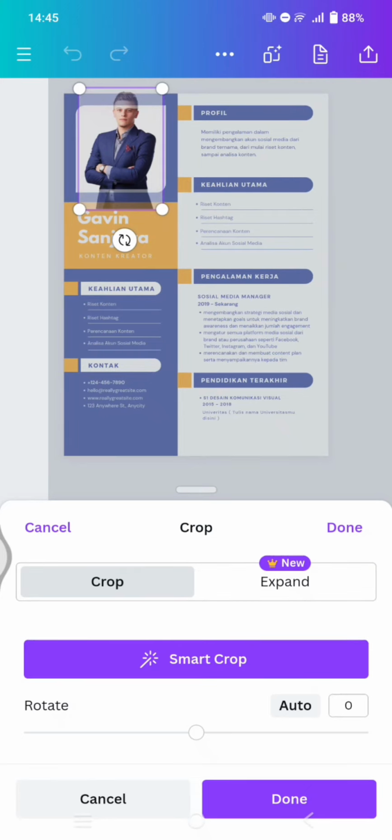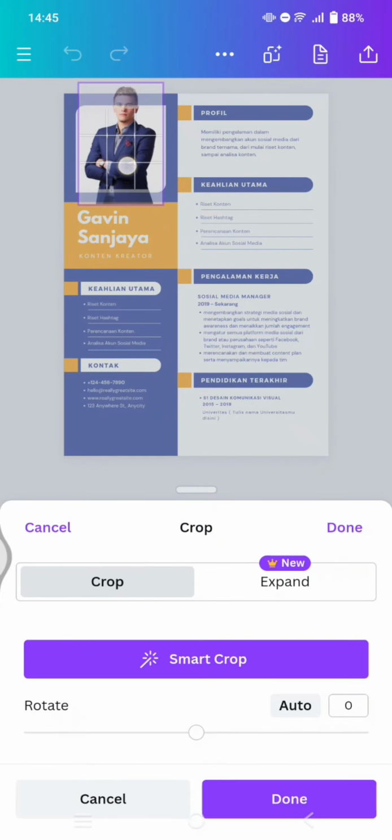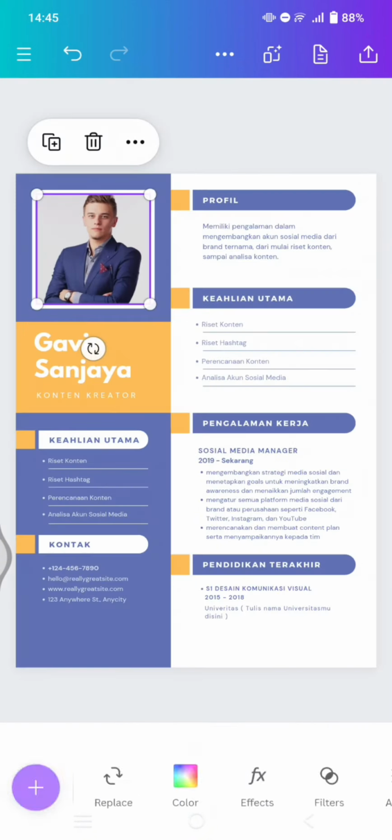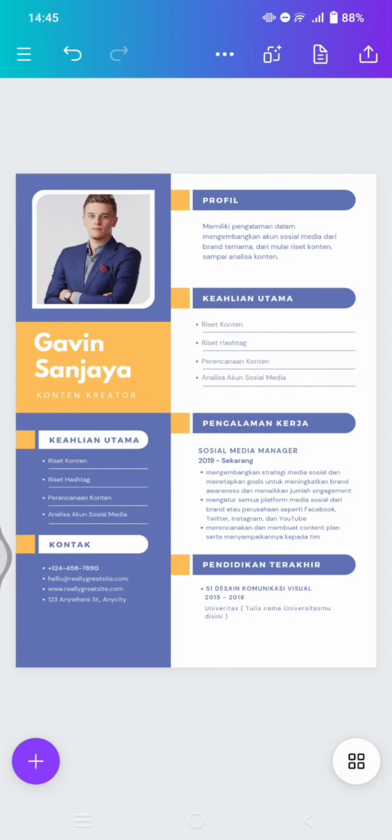Okay, so the photo has been changed. You can always adjust the position by double clicking on the photo and adjusting it by dragging it down or zooming it in as you like. So click on done, and that's it.